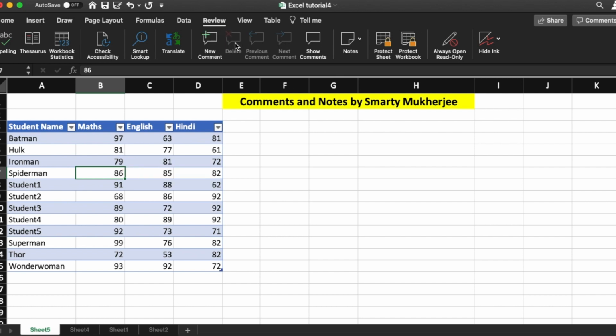So with this feature, it is a great option where you can share your observations with the second person who's going to work on this sheet. I hope you understood the difference between the comments and notes. When you work on your workbooks and you analyze the data, these options will come really handy.